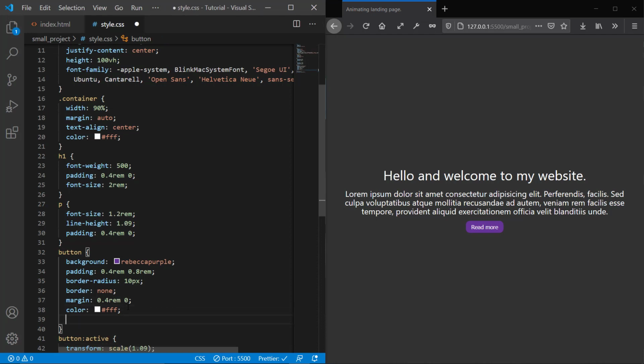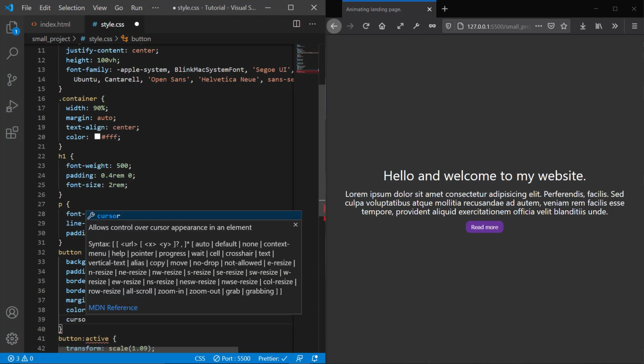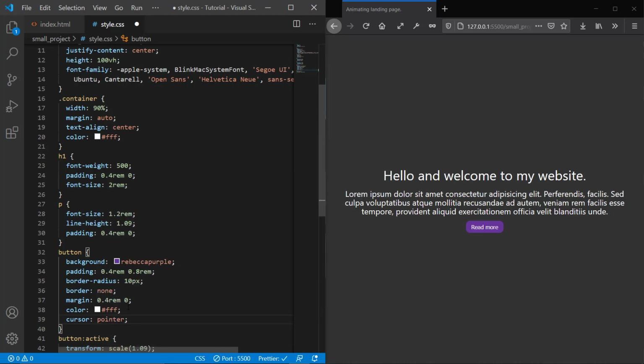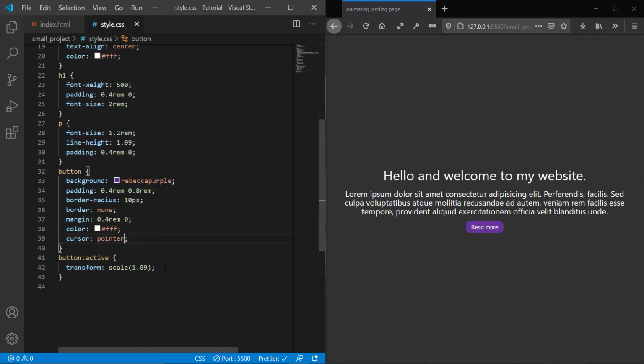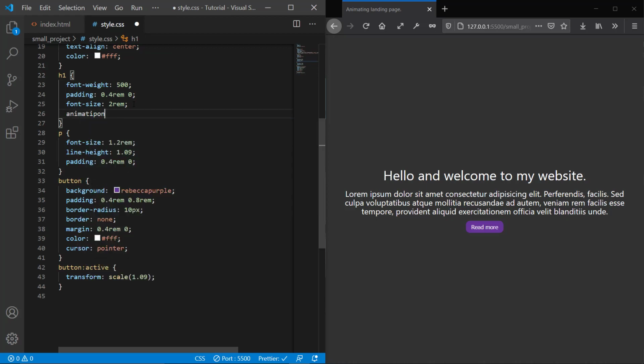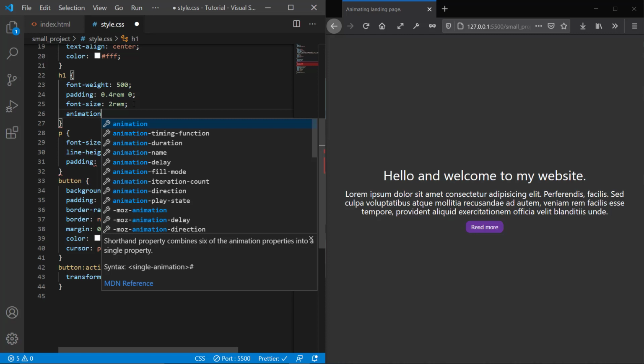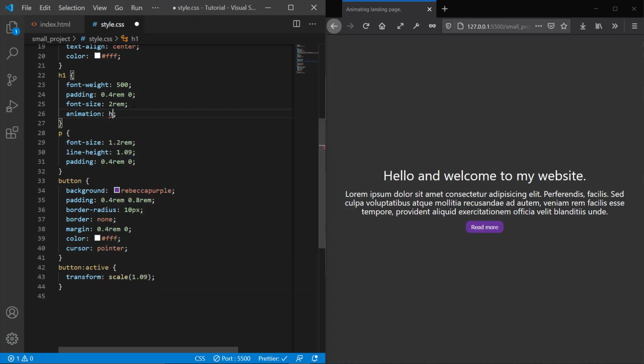Now let's also add cursor pointer to give it a realistic view. Cursor pointer just like this. Now we have all the things we need, so let's get started with the animation. So in my h1 what I need is, let's add first of all animation name, only animation. Because I just explained all the things, so I'm going to use heading, and then what I want is 2 seconds ease in forwards. Okay, so this is all I need in my heading.